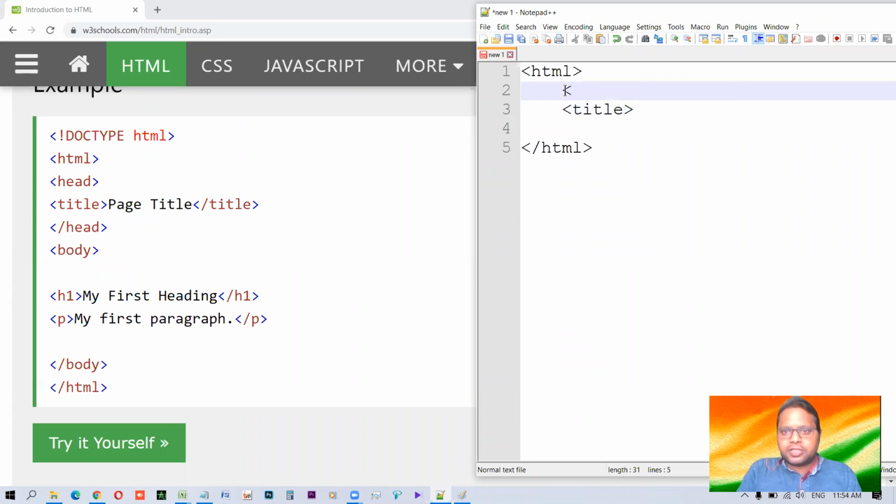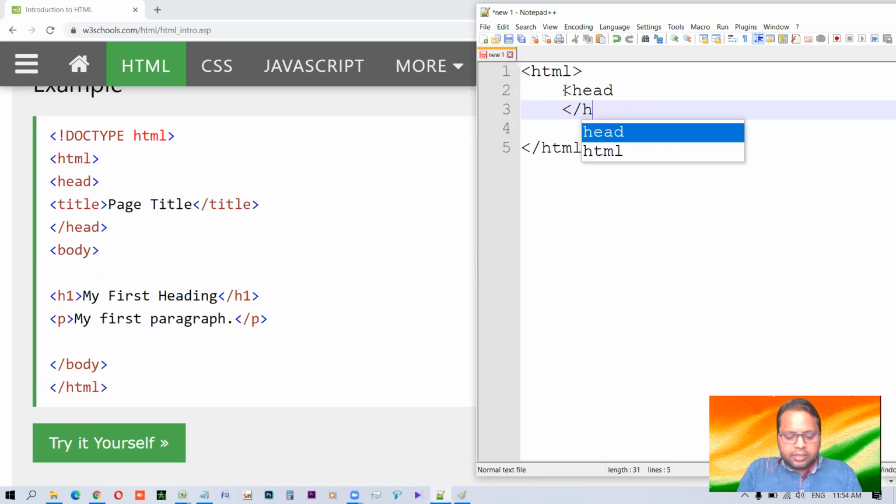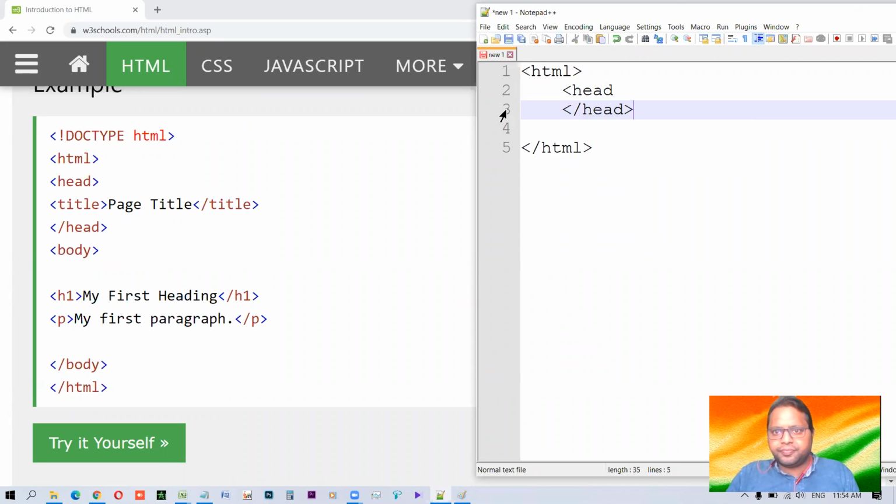So we need to write head first, and let me make this in a slightly different way. A container tag has a beginning and an end also. Like HTML, it shows that HTML starts here and ends here, and everything else will be inside that. The same way, the head tag starts here and ends here. Now, what does the head tag contain? Since it is a container tag, it must contain something.